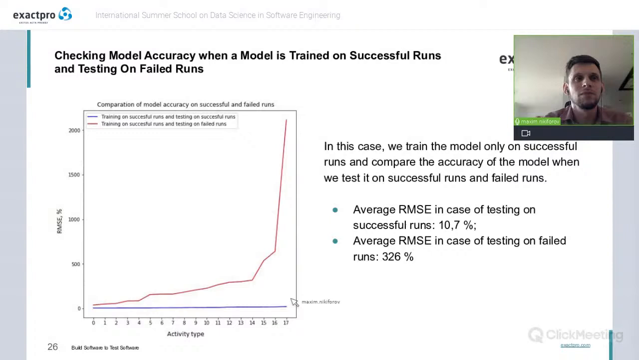But to do this, we split our data sets in two parts. The first part we can call good runs, and the second part is the bad runs. Bad run means that the duration of the workflow deviated from the normal one, and it's another word for outliers. So we train the model on the good runs, and try to check if it's possible to predict bad runs.